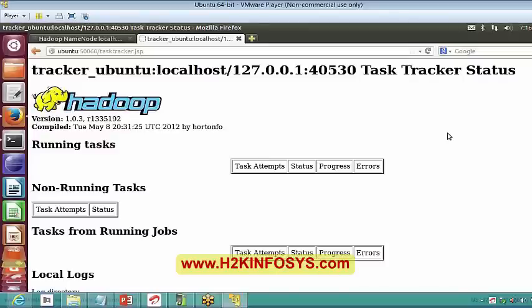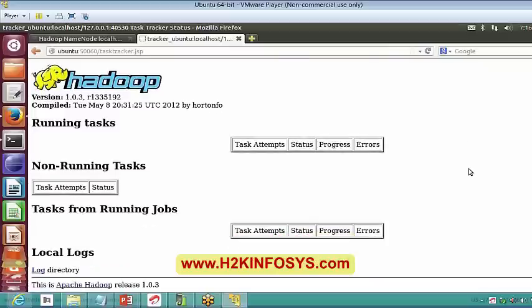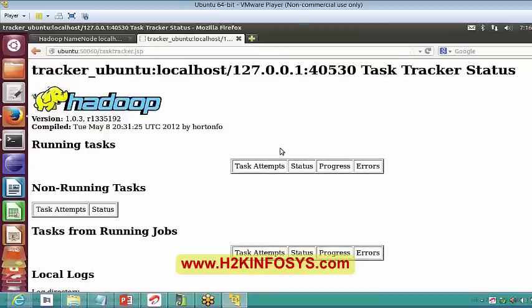So this is how my task tracker. Task tracker is connecting to port 50060, right? So it will show you how many tasks are running, and if any job has failed, it will show you in the logs. So you can see all the reports here. Okay.